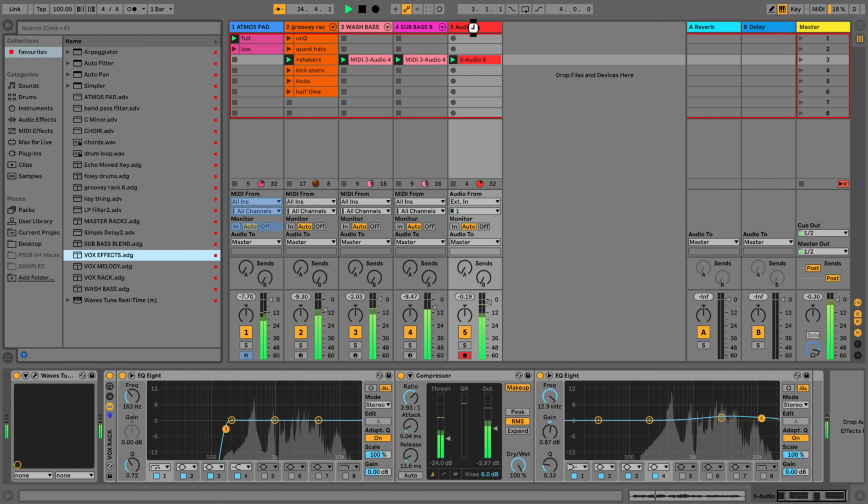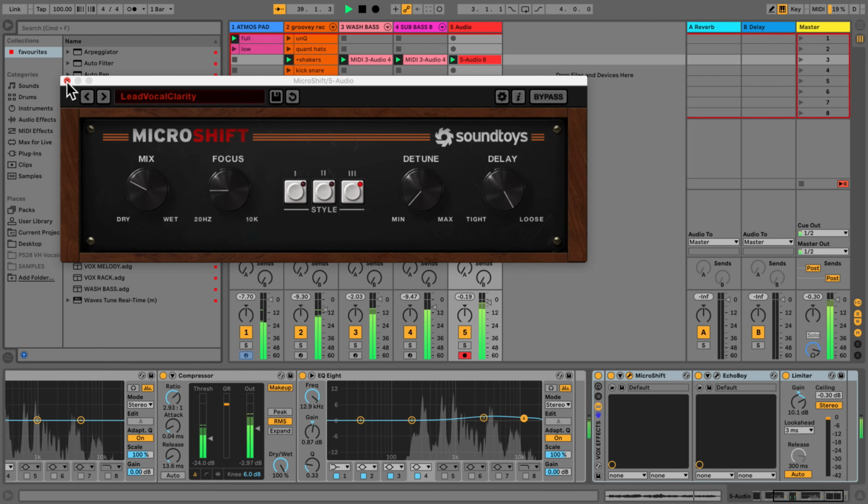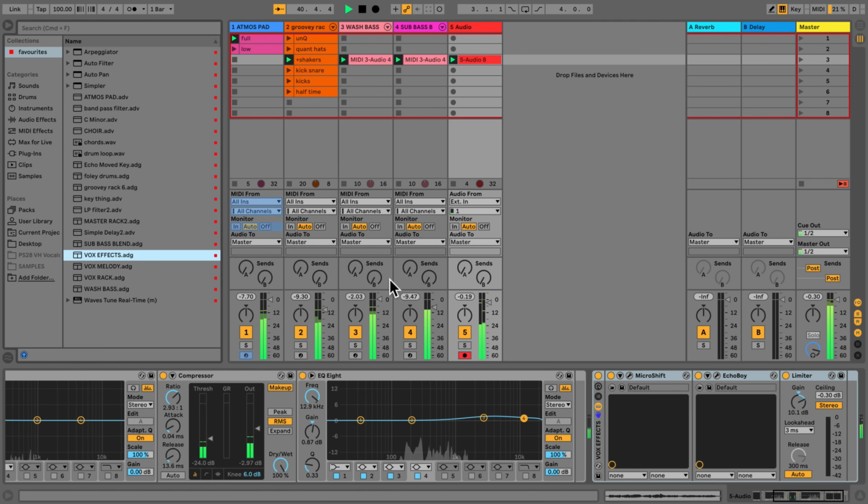I'm adding some creative effects as well. One of them is EchoBoy, this delay plugin by Soundtoys. And the other one is MicroShift, also by Soundtoys, which is giving this chorus effect and really fattening up the vocals. I also have a limiter just to add some extra volume and highlight the effects.